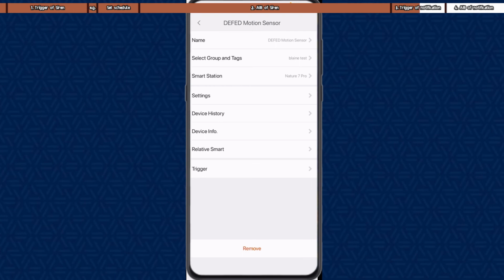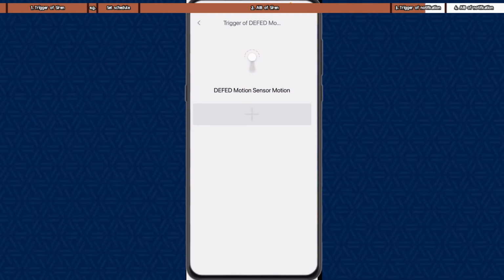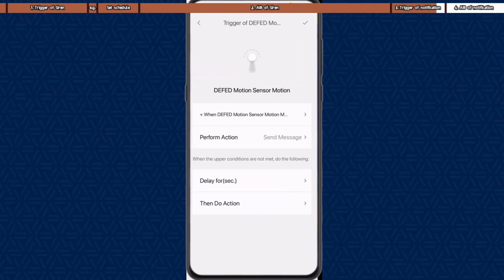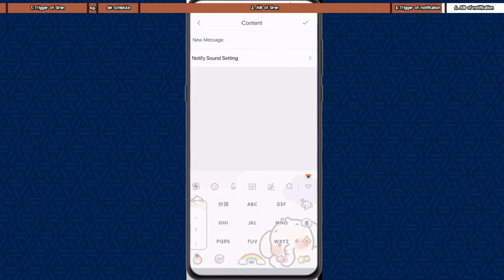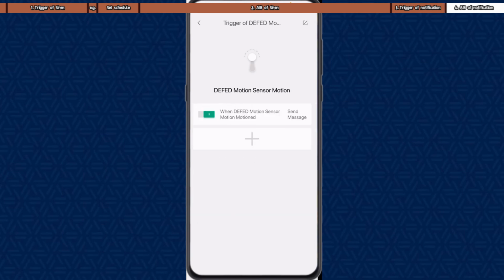Enter the trigger page. Choose Defect Motion Sensor Motion. Then edit conditions. For trigger source, please select the device itself, Defect Motion Sensor. Then set trigger conditions to Motion. Click on Perform Action and input the content of the message you want. Save it and the send message trigger is done.